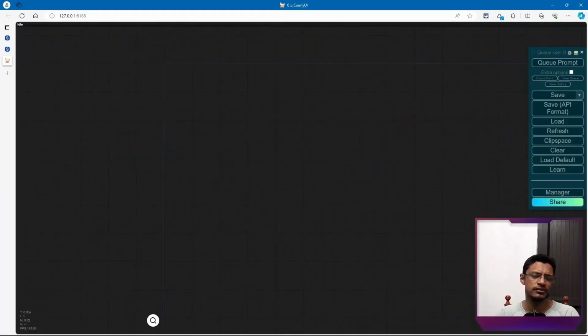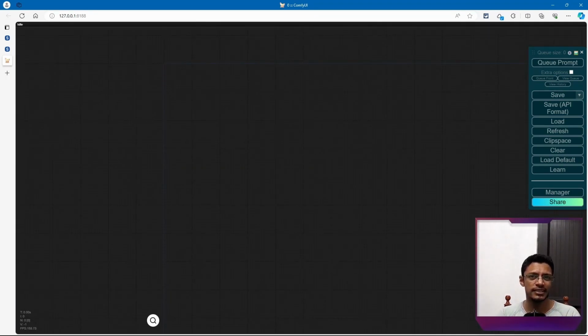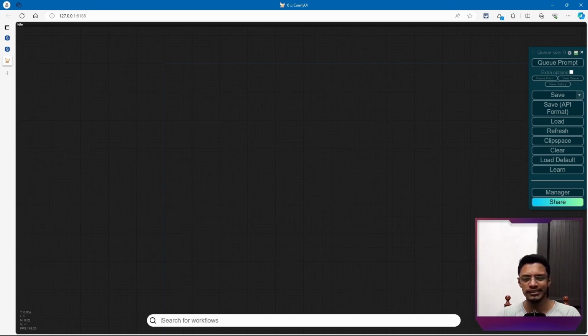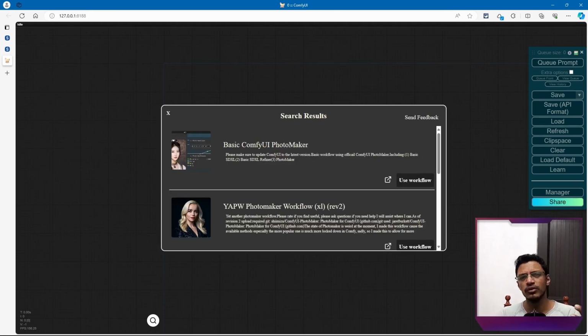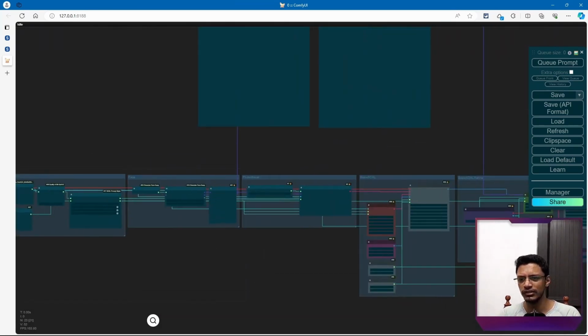Okay, next, I'm going to show you how you can get some more workflows. So at the bottom here, you can see that I have a search bar. In my previous video, I showed how you can add this magnifying search to your ComfyUI. Click on it, it says search for workflows, and I can type in PhotoMaker, press enter. It will search for a couple of workflows that use PhotoMaker, and I can simply use workflow. It will download the workflow and load the workflow directly here.